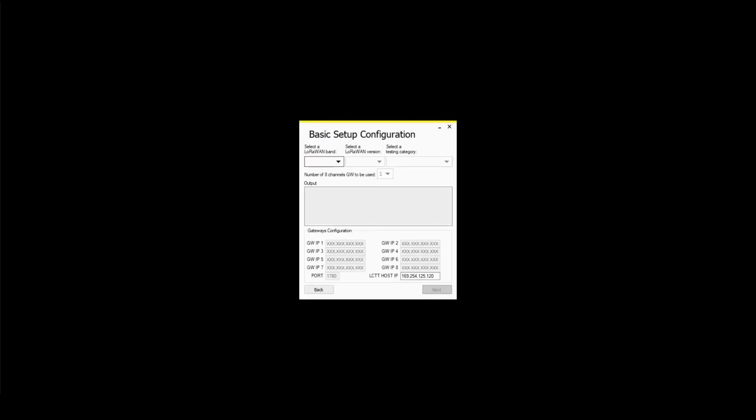Once the characteristics of the gateway are there, you can add the basic setup configuration of your setup. Here there is the regional parameters band. We could stop here again. You can select the frequency band, for example US, the LoRaWAN version 1.0.2 or 1.0.4, and the testing purpose. Okay, perfect, thanks.